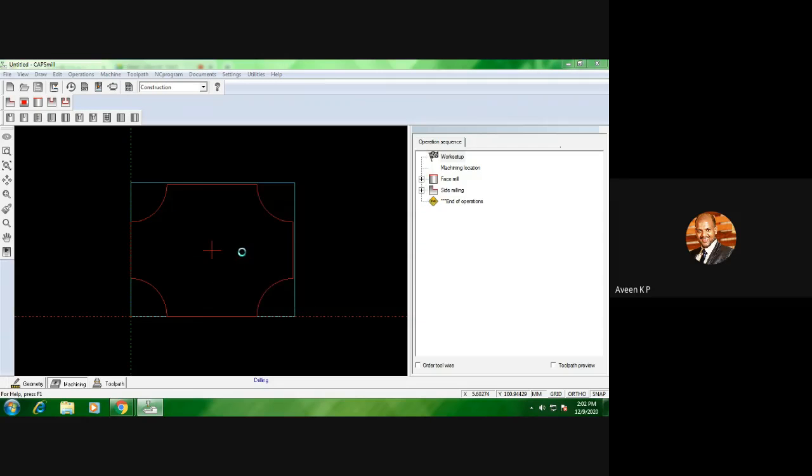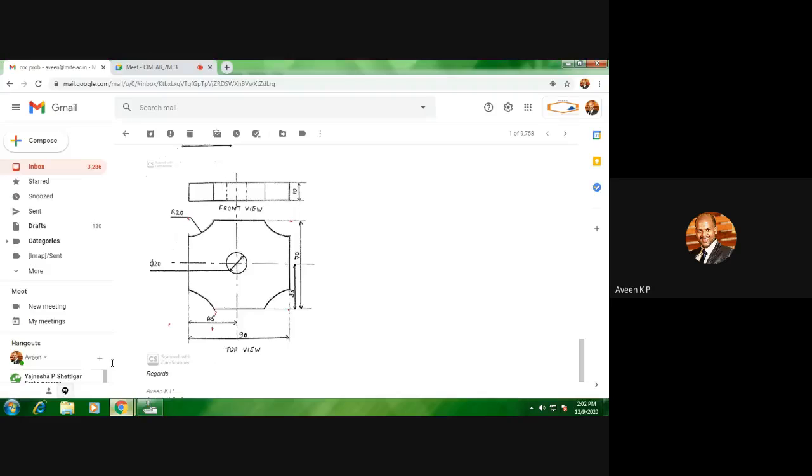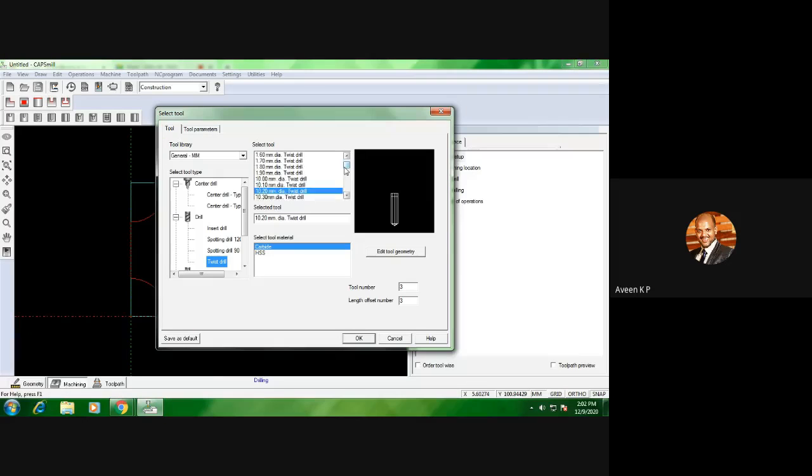Okay, click on the new tool. So my drill, which diameter is it? Let us check with the problem. So the diameter is 20. So let us come back and select the drill. Yes, 20. Yeah, click OK.